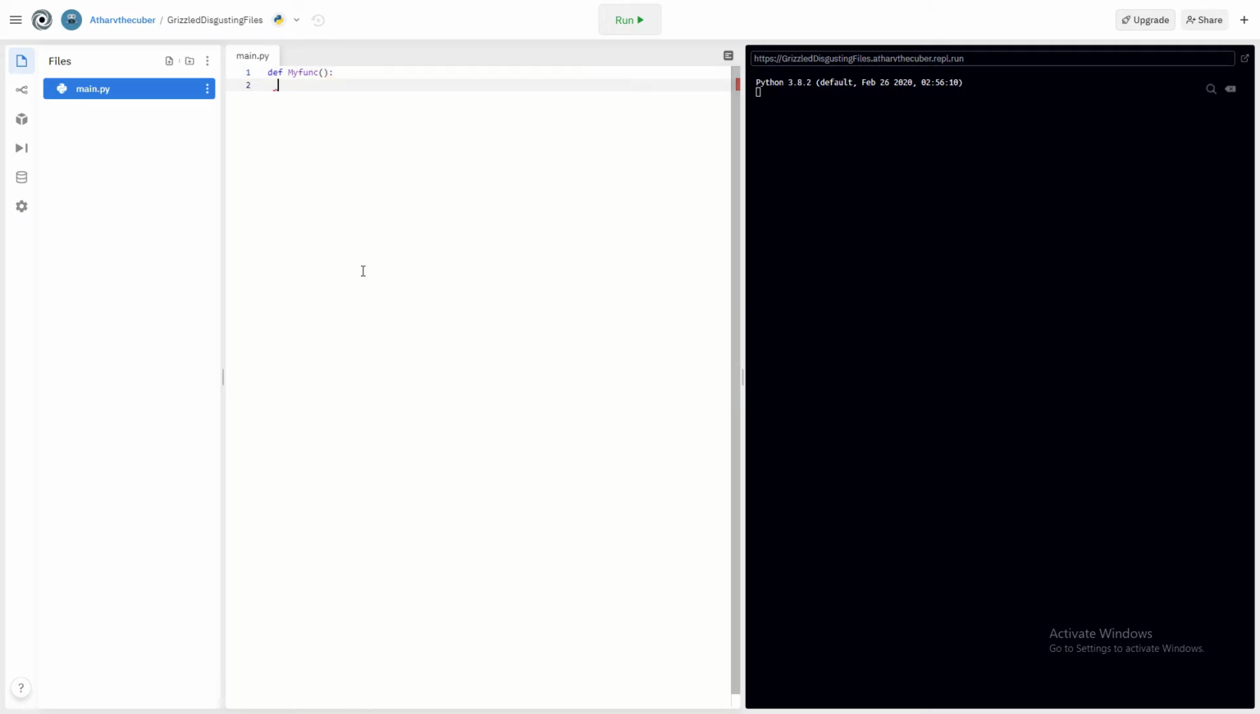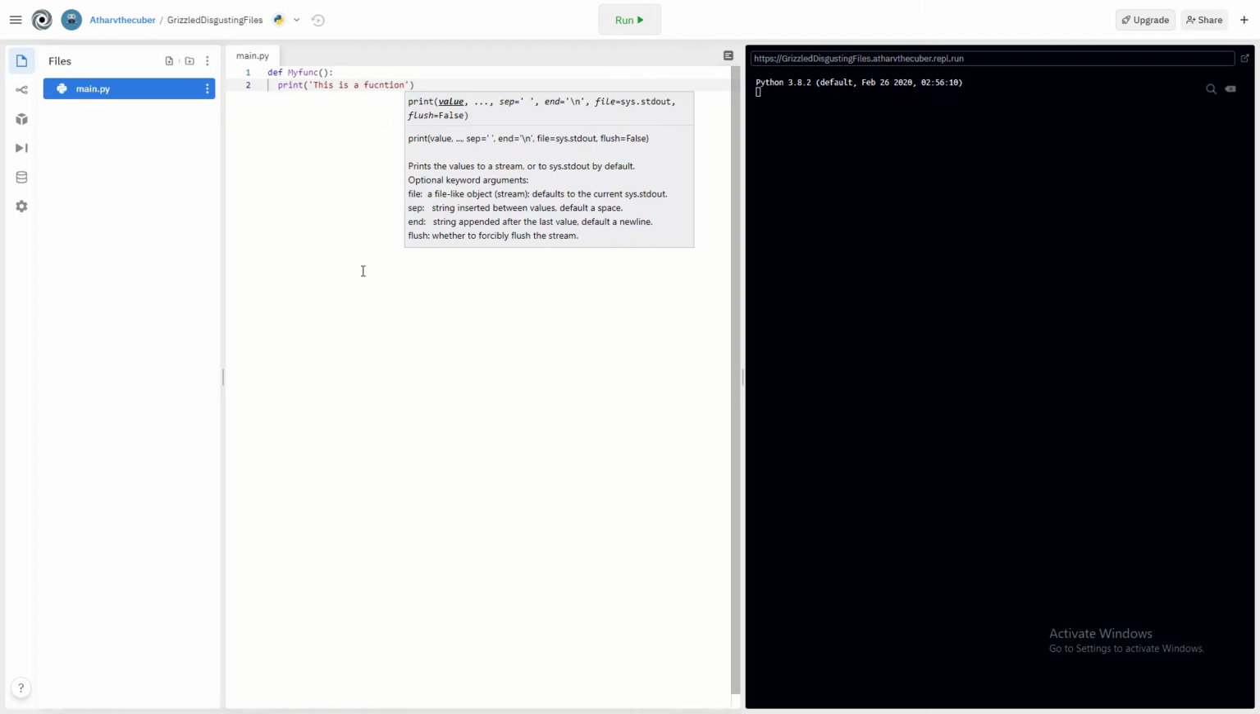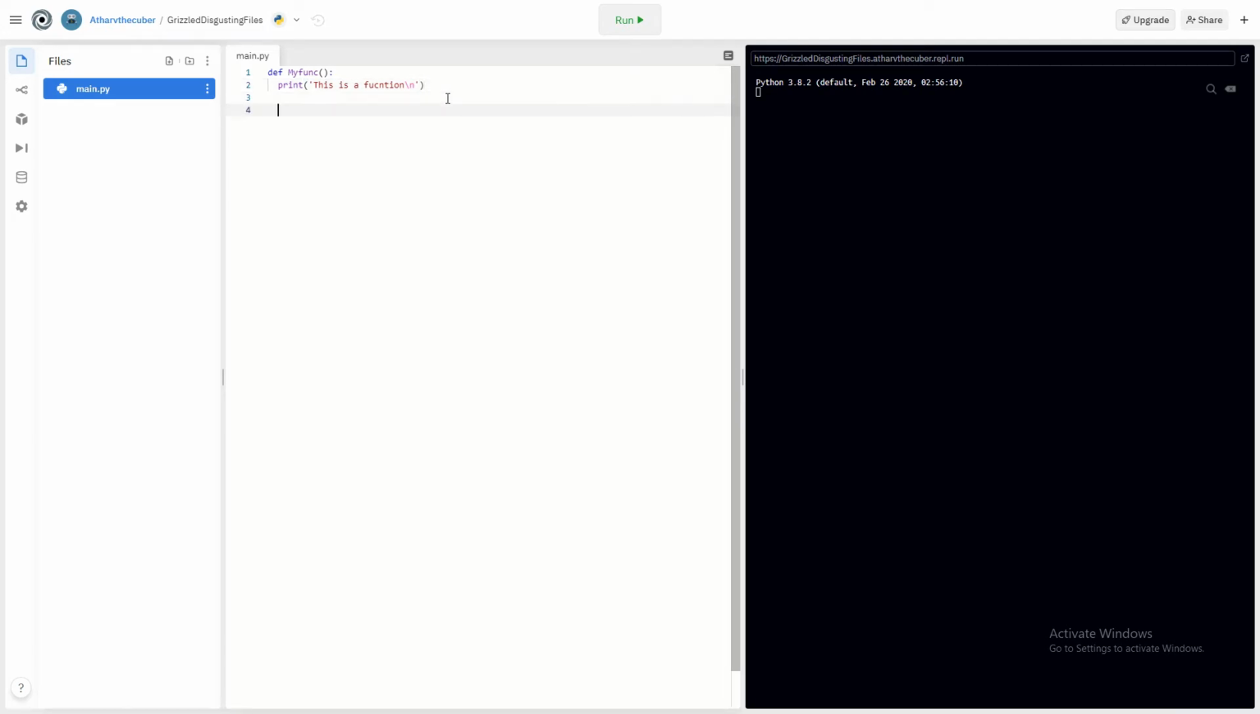Now let's hit enter and print. You know what print is. So we'll write this, this is a function. Backslash n means new line. Now when you run this, nothing will happen, because we didn't call that function. We defined it, but we didn't call it. So we'll say my func, the name of our function, and then make these brackets. Now when you run this, it will print this is my function and leave a line.